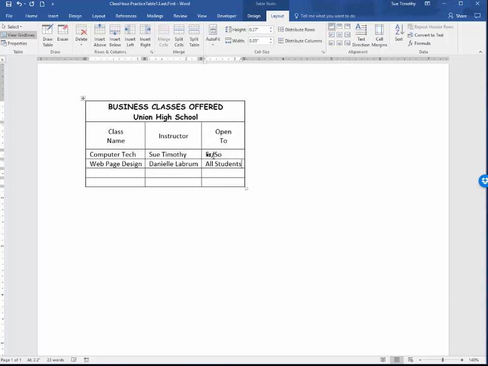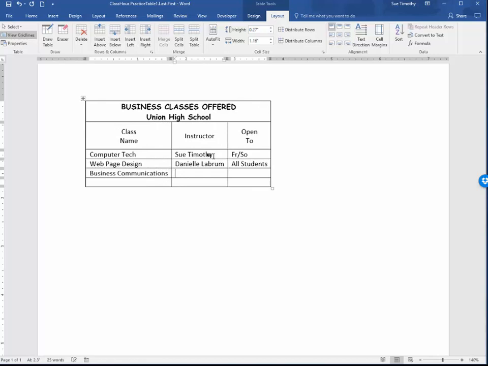All students. Notice how the cells widen out as we type. That is what the auto feature does, auto fit feature. Tab again, business communications, Danielle Labrum. And this is a junior senior class. The seniors take it for a senior English credit.